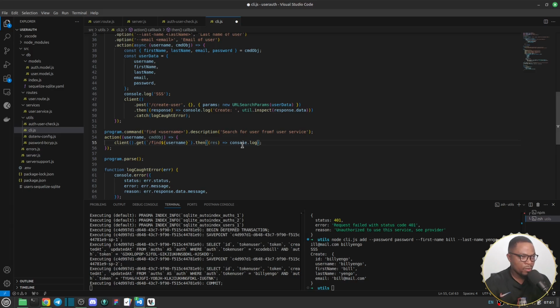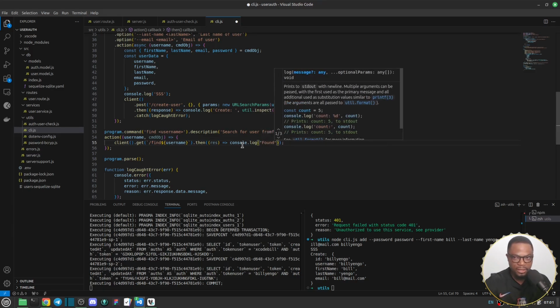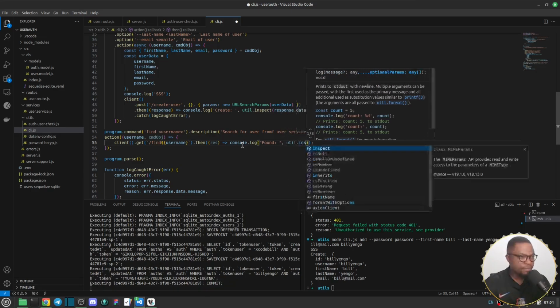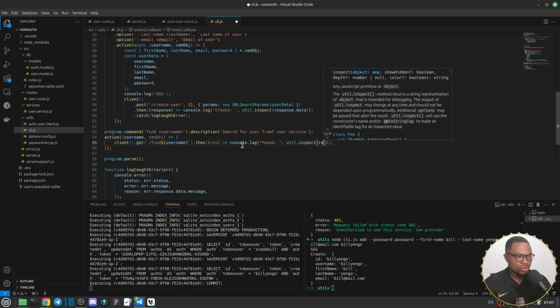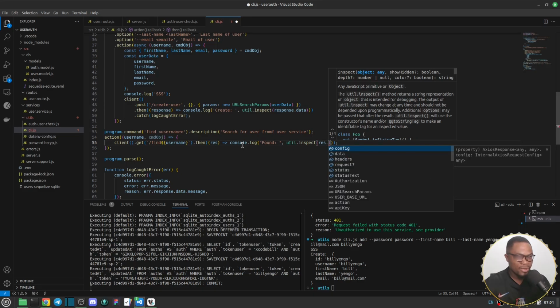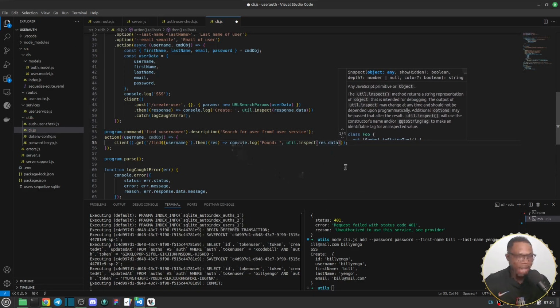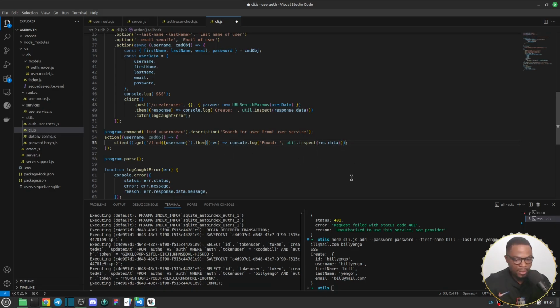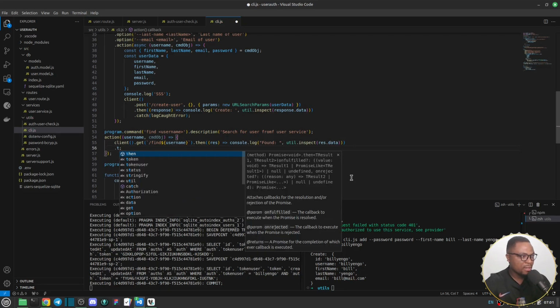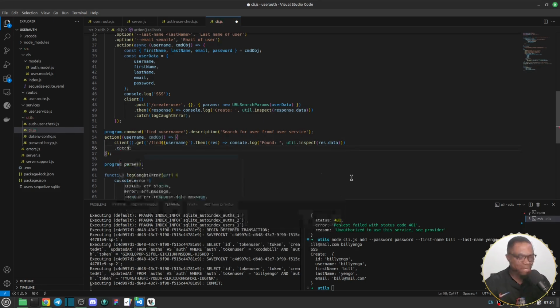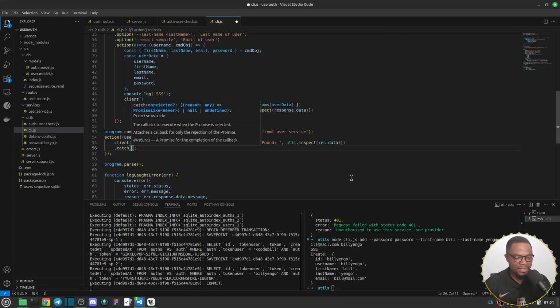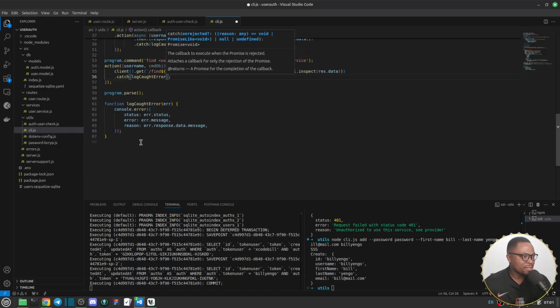console.log. We want to say we found. What did we find? We say util.spec, and we want to log the res.data, right? And if we did catch error, come at the bottom here, and it should be catch. And then in the catch, we're going to pass in our log caught error.